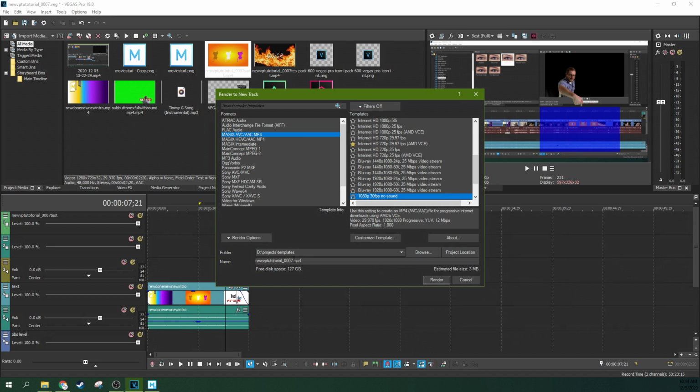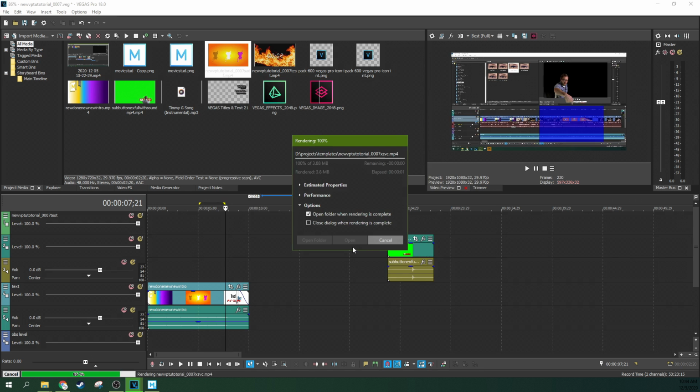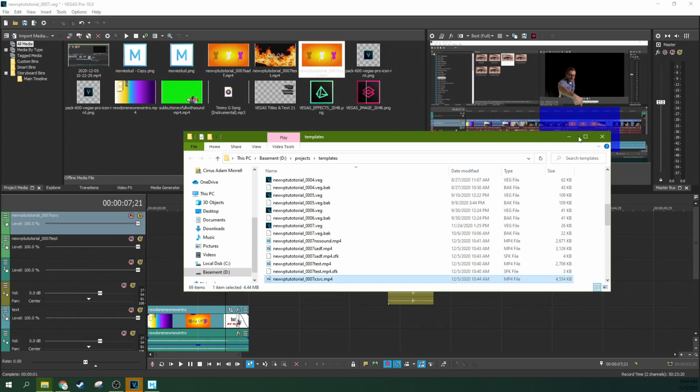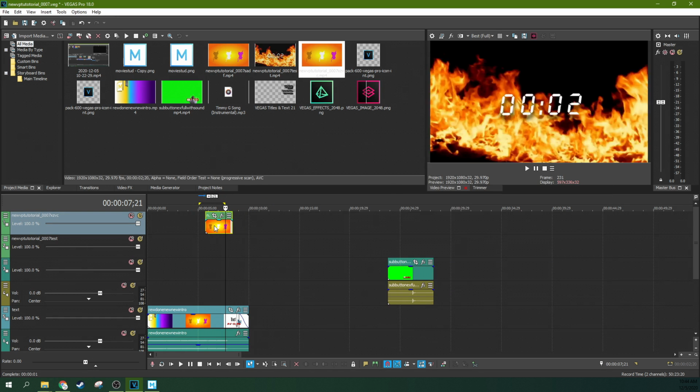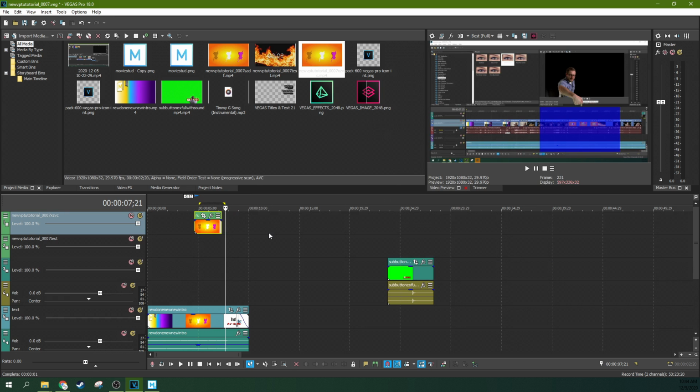And then when I select it, now when I render it out, there'll be no sound included with it. So there is just no audio track at all. So that's how to do it.